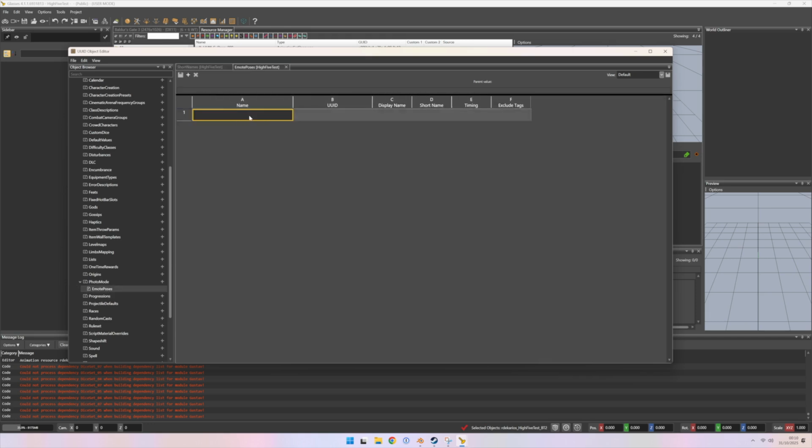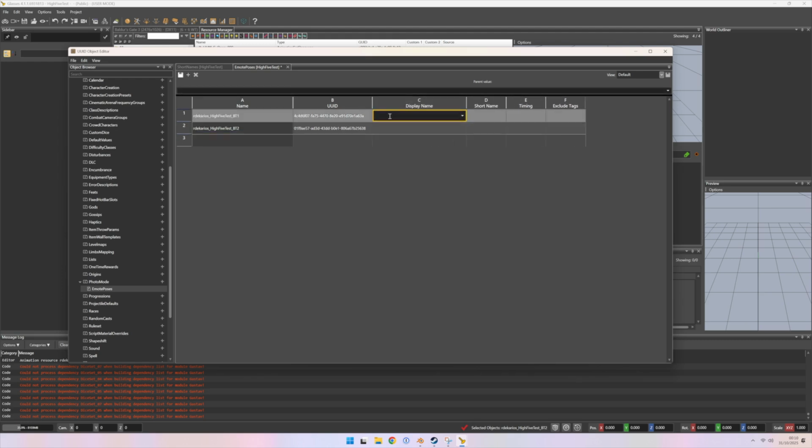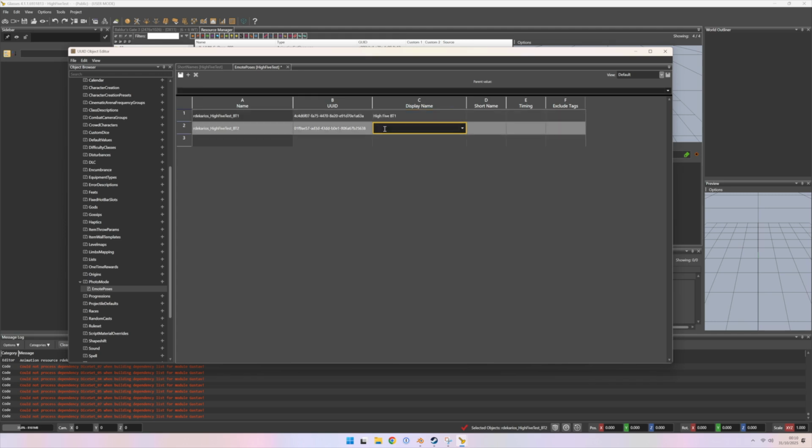For the name, we are going to use the exact same name again, hit enter, and the same again for body type 2. We've then got a UUID generated for us here. Our display name is what's going to show up in photo mode. So I would call this high 5 body type 1. High 5 body type 2. You can be as creative as you want, but again, I like to just keep things nice and straightforward.